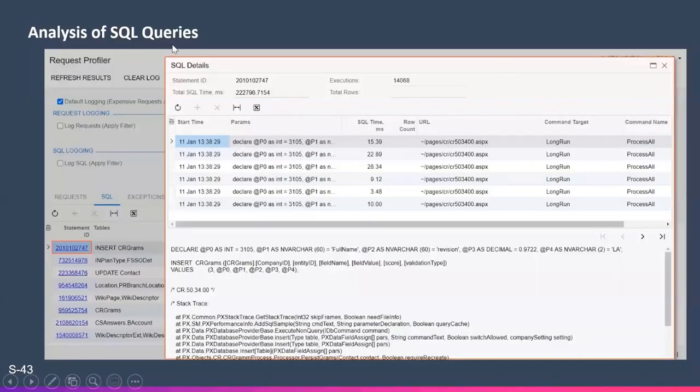Analysis of SQL queries. If URL request monitoring is activated on the request profiler screen, then in the SQL logging section of the summary area of the screen, the system administrator can also turn on the monitoring of SQL queries within the monitored URL request by selecting the Log SQL Apply Filter checkbox. So this is the Log SQL Apply Filter checkbox.